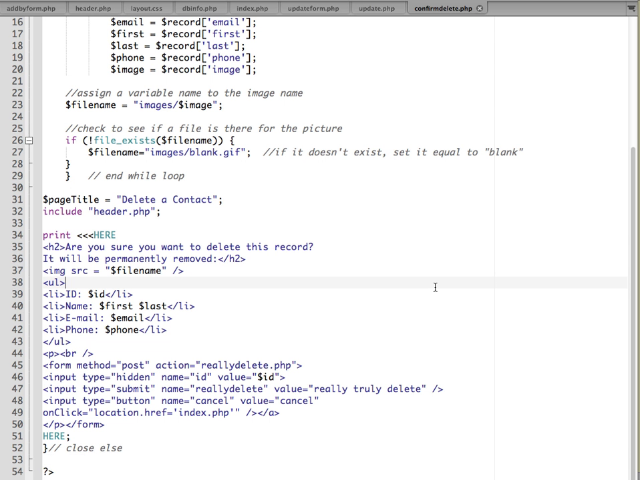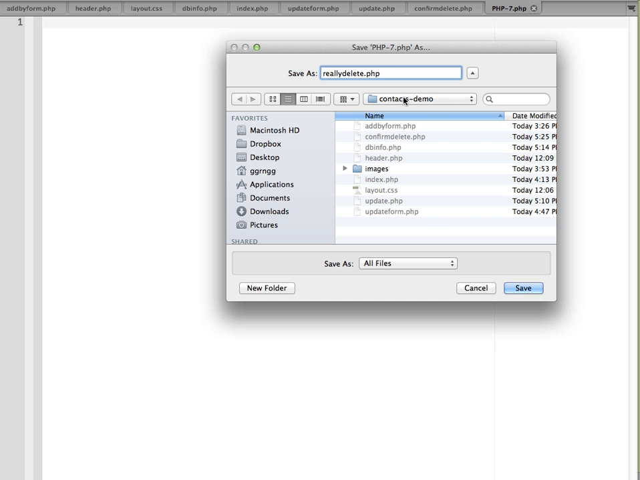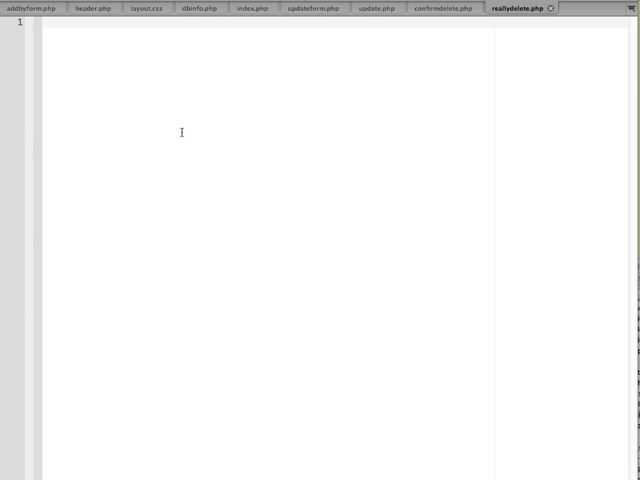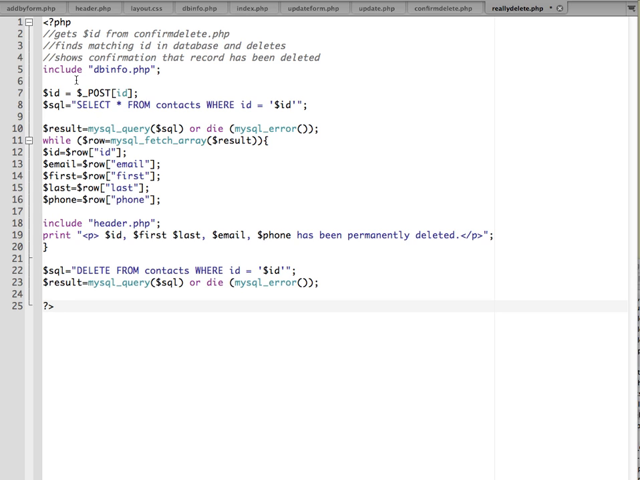So within your editor, you're going to create a new file called really delete, and I'm going to save it into the folder with the rest of my database files. And I'm going to paste in the code. It's not very long. And I have some comments in here that it's getting the ID from confirm delete PHP, and it's going to find the matching ID in the database and then delete it. But before we delete it, we're going to display or get the values of the information from the database and display it. Otherwise, if we do it the other way around, once it's deleted, then we won't be able to retrieve the information about what was deleted.